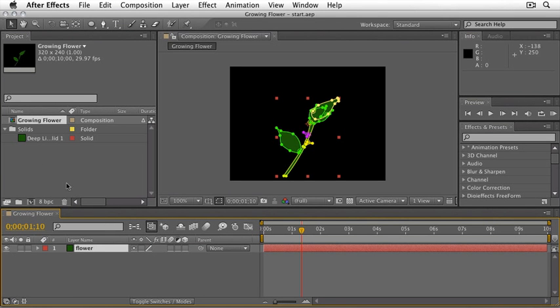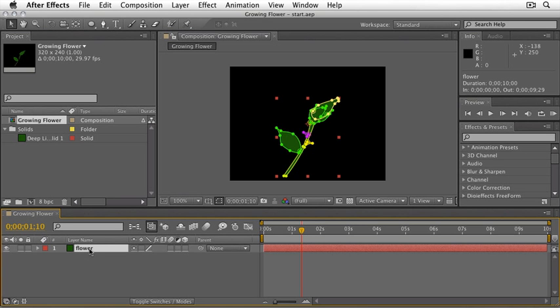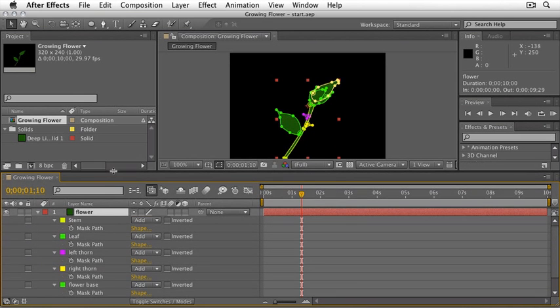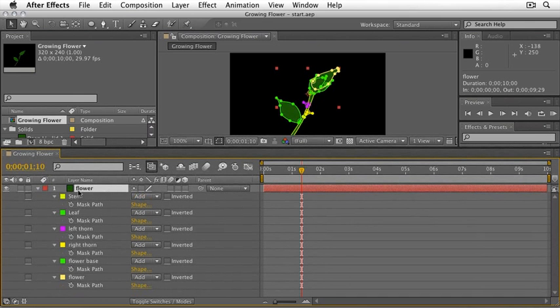In here, you're going to see a solid, and you will also see a composition that contains that solid with several masks in it. Select the solid and press M for mask. I'm going to make this a little bit taller. And there you go. The flower layer contains the stem, the leaf, the thorns, the flower base, and finally the flower. What we need to do is separate all of these into different layers.